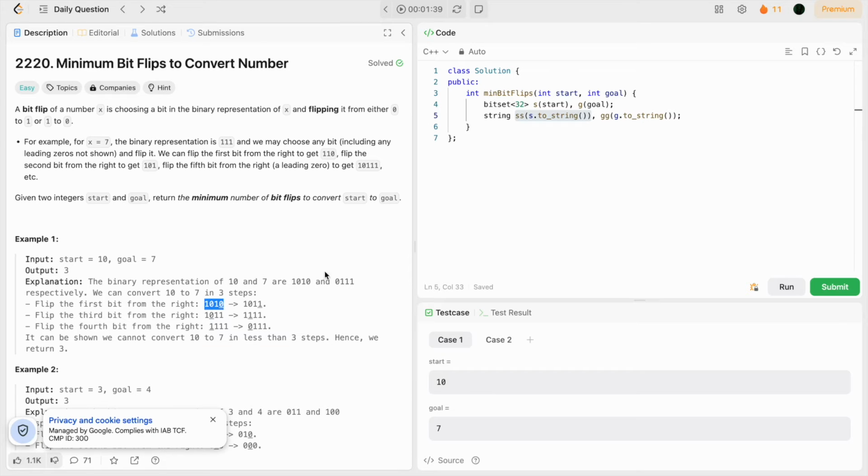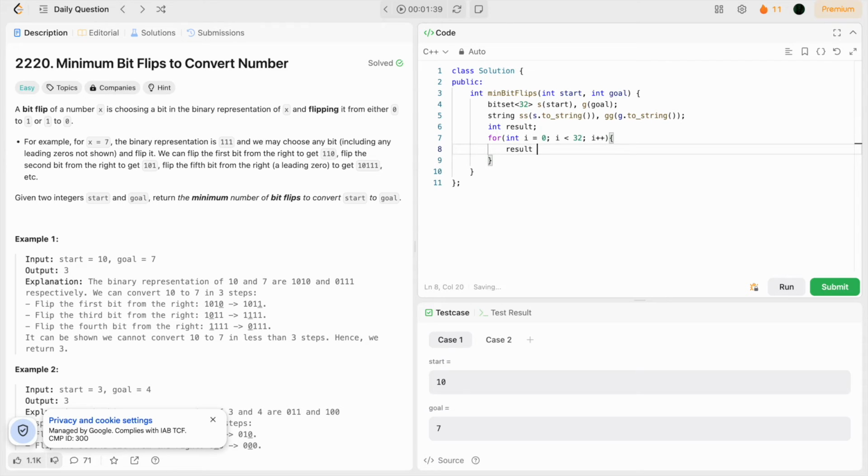So what I can do now is loop from the start to the end, and whenever the bits are different, I know I need to perform a flip, so I increment a counter. So what will it look like? I'll have a counter here, I'll have it in result, and what I will do is I will say for, and I will just check directly something like this. And I return result here.